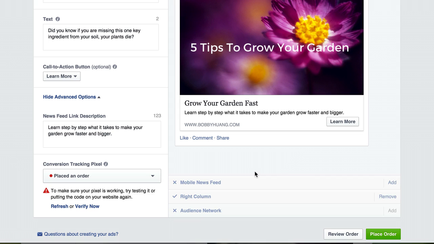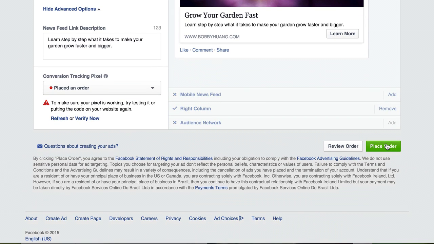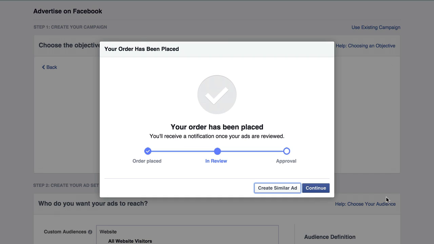And if you wanted to set up mobile, you're better off setting up a different campaign so you know the results between mobile versus desktop. It's just a way to separate out your ads so that you get more results out of it. And it's pretty much the whole process. After that, you click place order, and it takes you to this page saying it has been created. And then you can create a similar ad, which I'll show you in the next step.